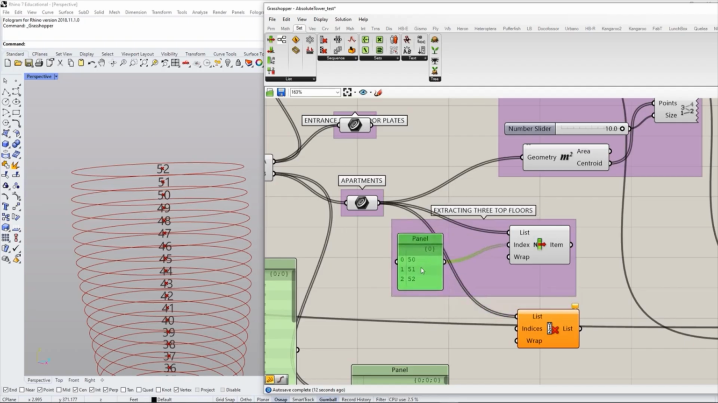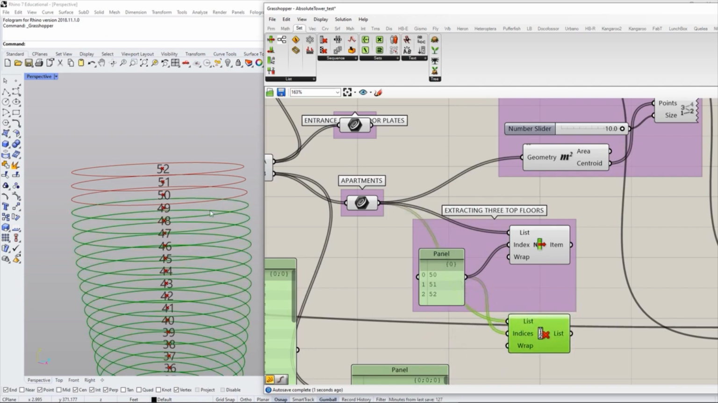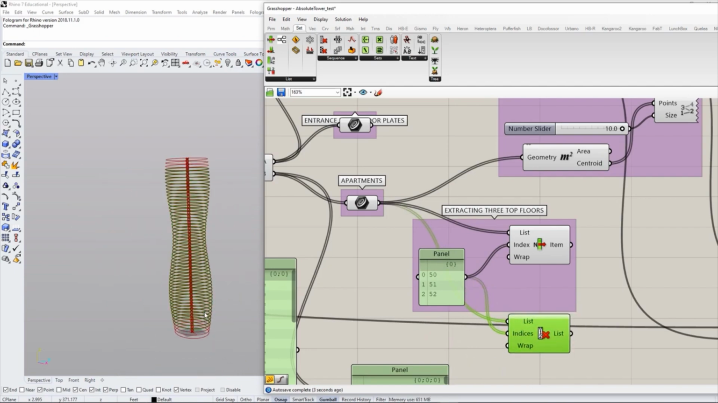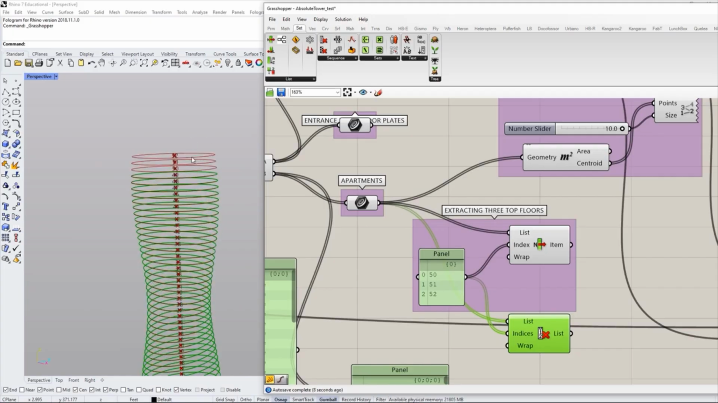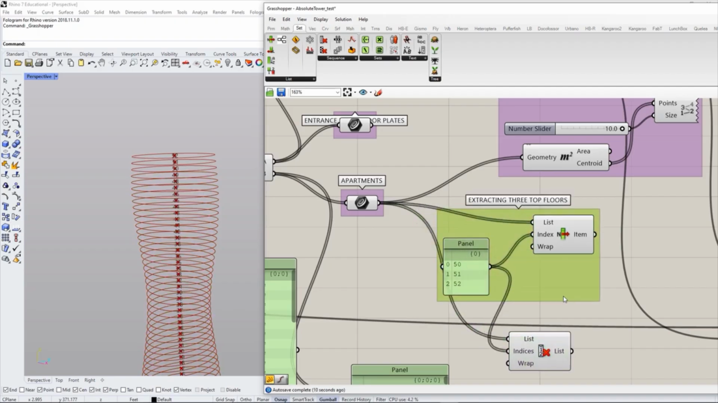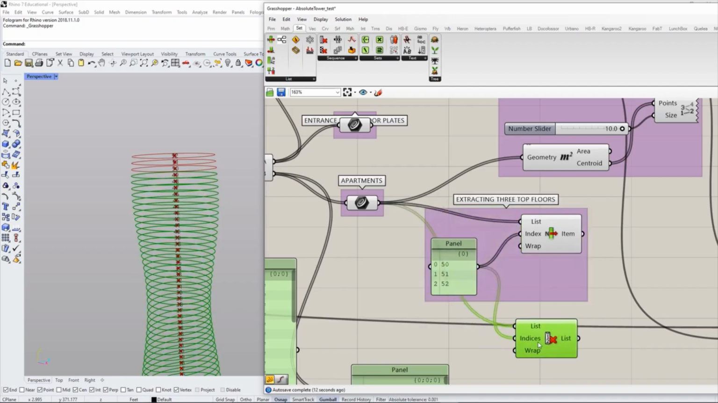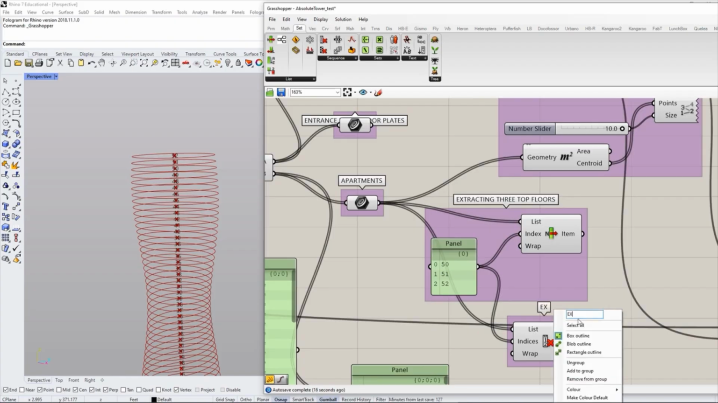So let's try this. I already have these indices separated. So connect the same panel to the indices. And you'll see that, sure enough, this time it separates everything but those floors, right? So we're able to now separate apartments. So this is extracting 3 top floors, and I'm going to group this to itself and say this is extracting everything but the top 3 floors.